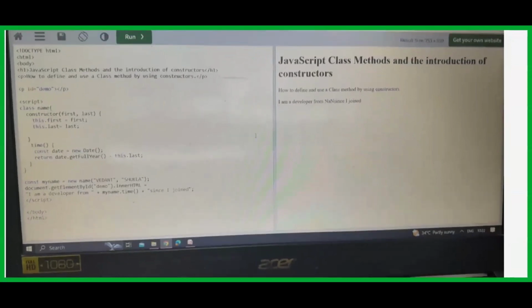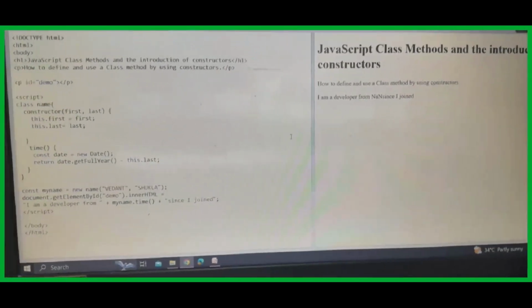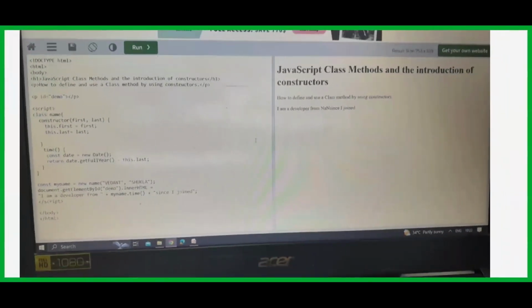So let's see a piece of code. In this code, we can see what a constructor basically is. Here we have provided a simple class where we passed two parameters, first and last. What is happening over here? Here you can see the code of a JavaScript class with methods.